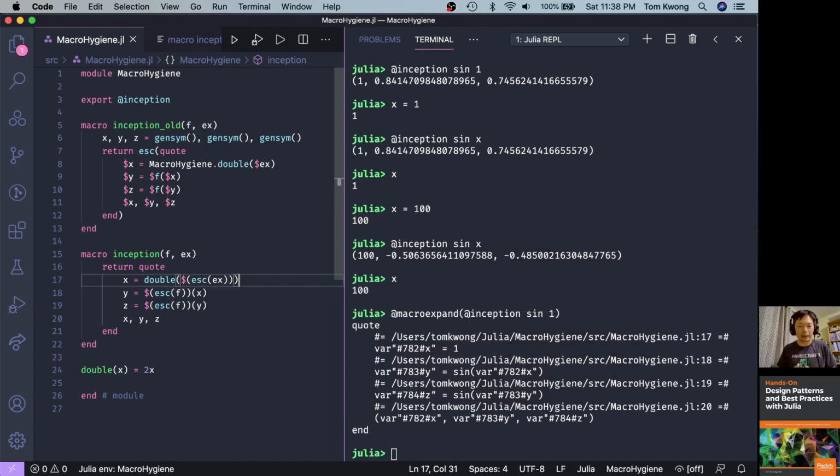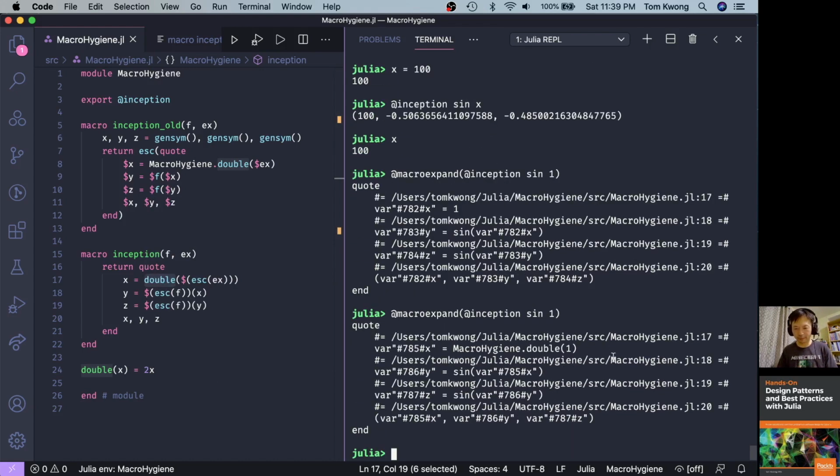Now, because I am not putting the escape function over the whole quote block, this double actually refers to the double function inside the macro hygiene module. And let's prove it by expanding it. There we go. So you can see that the double function here is properly referencing the double function inside this module. Okay, so now this code, I would have to say, is much more readable than the other one. It's not completely clean yet, but I think it looks pretty good.